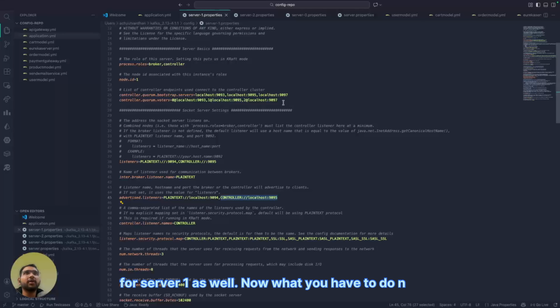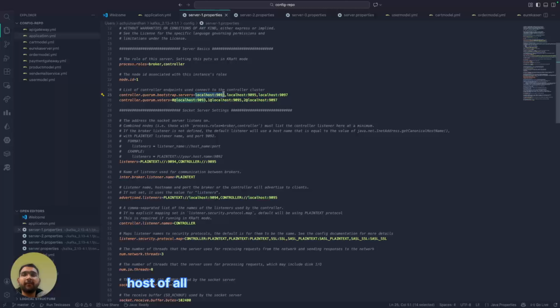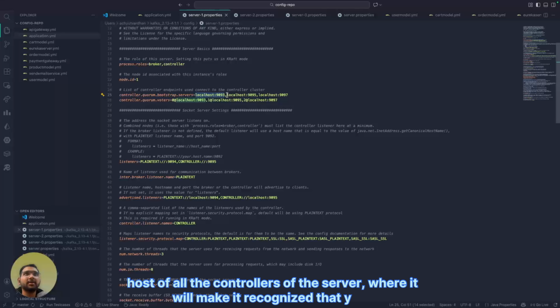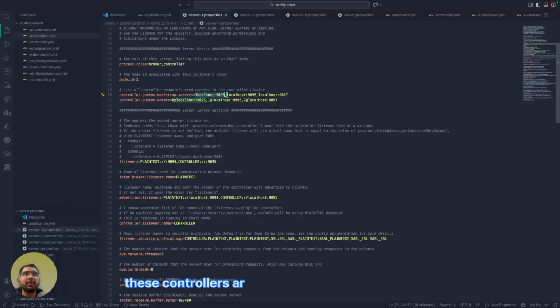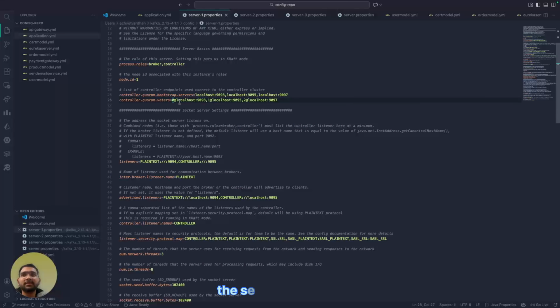Now what you have to do next is add these two things in all the servers. What are these two things? This is controller.quorum.bootstrap.servers, where we will include the localhost of all the controllers of the servers, so that it will be recognized that yes, these controllers are running on these ports, and the voters as well. So here 0, 1 and 2 represent the server names.